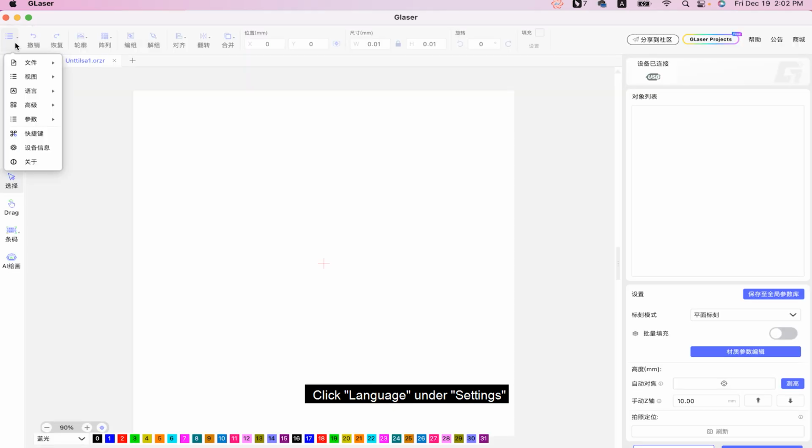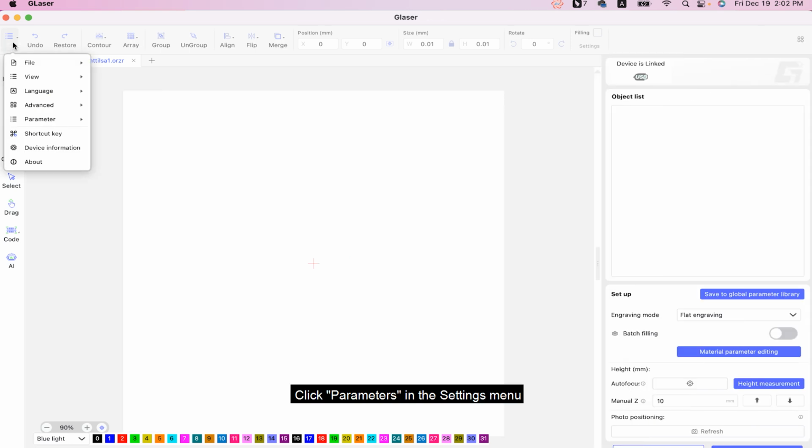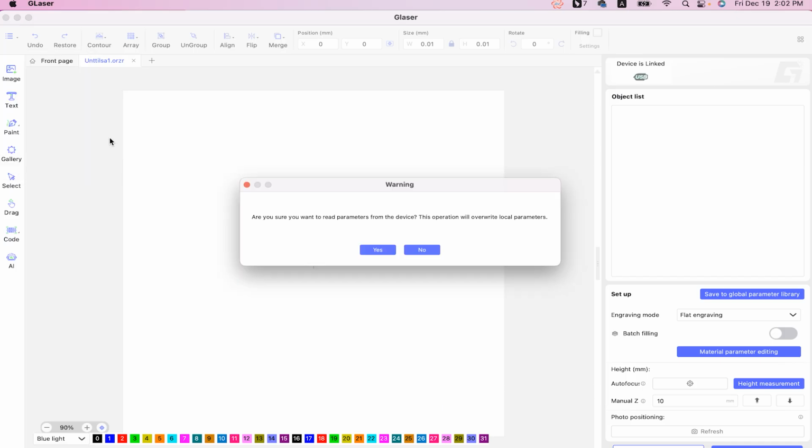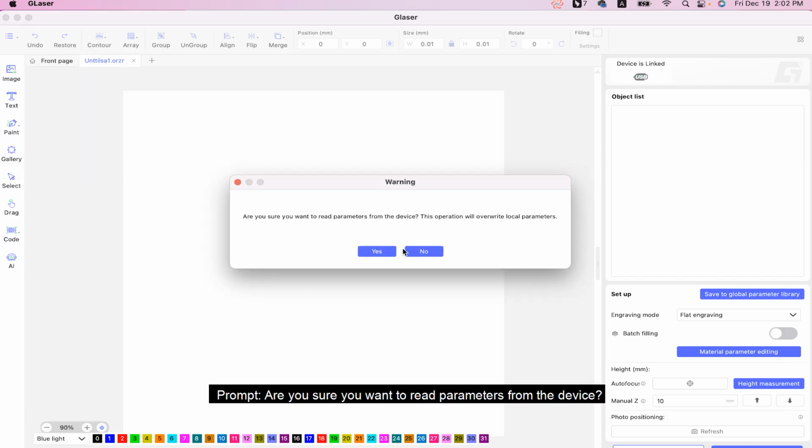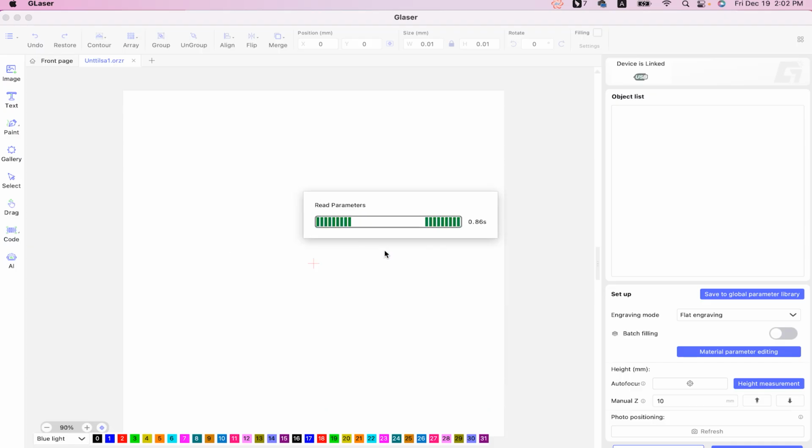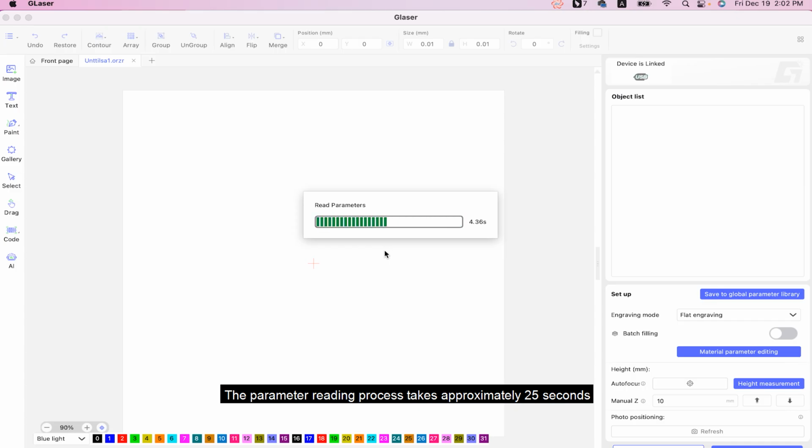Click Language under Settings. Select your preferred language. Click Parameters in the Settings menu. Select Read Parameters. Prompt: are you sure you want to read parameters from the device? This operation will overwrite local parameters. Click Yes. The parameter reading process takes approximately 25 seconds.